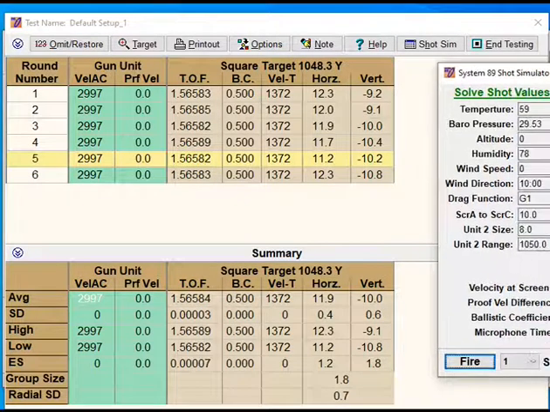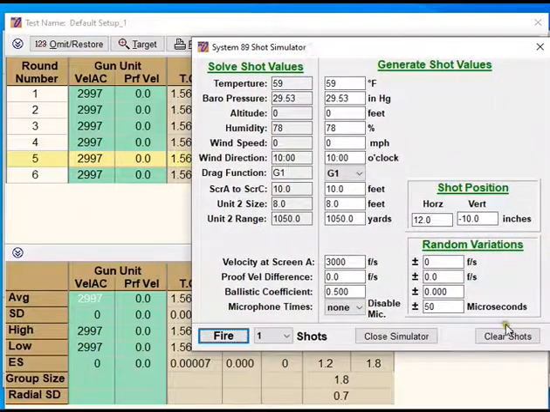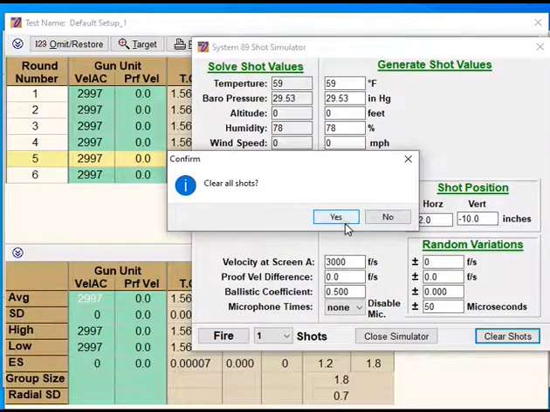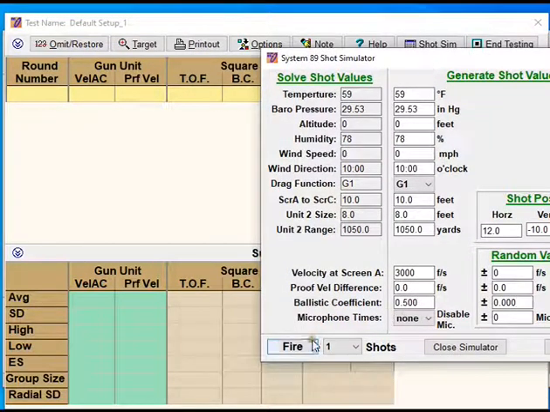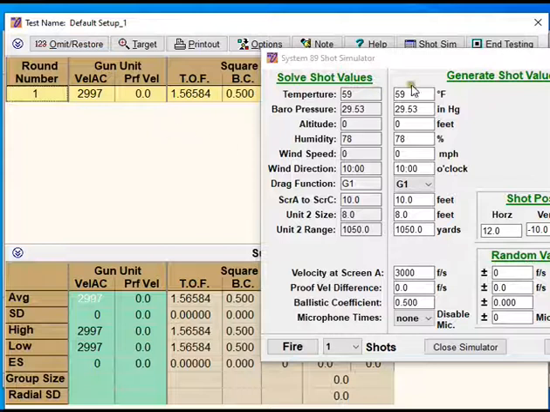So let's say that I'm going to clear these shots out. Let's say that I want to figure out how sensitive different parameters are. So I'm going to zero out the random variation here on the microphones. Remember, we're getting perfect shots now. So I'll put one of those up. And I'm going to say that my yardage is off.